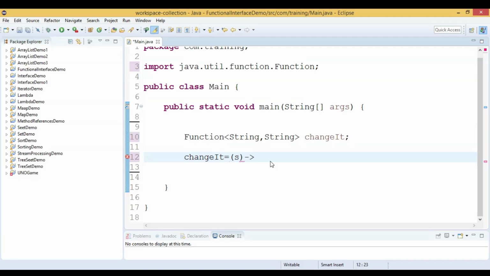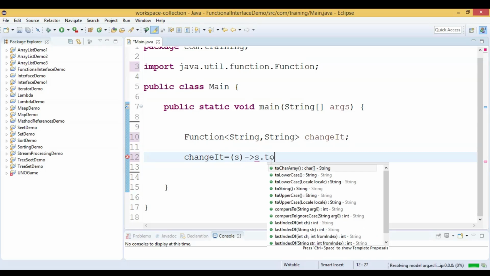Now what we do is we will convert this string into uppercase. Okay, that will be returned, x.toUpperCase.